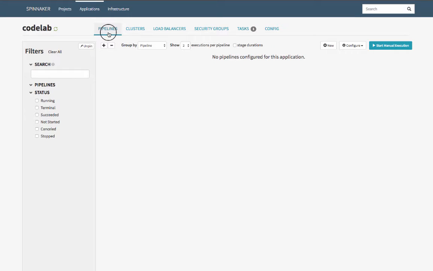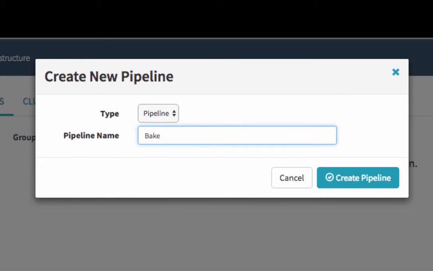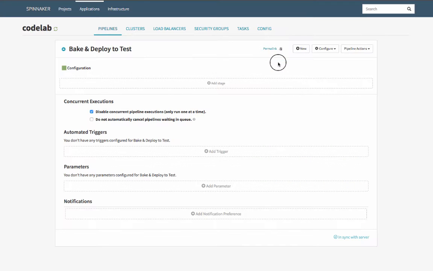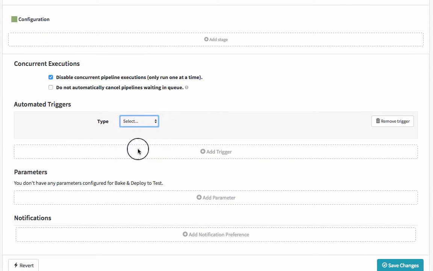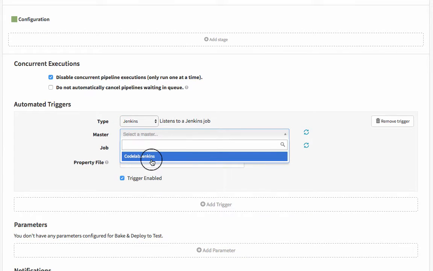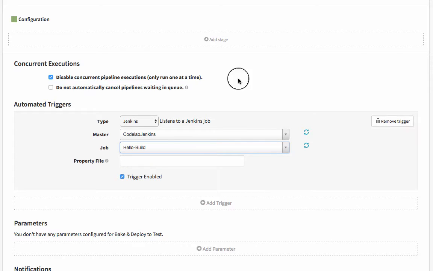We're going to create our first of 3 pipelines. We'll name this one Bake and Deploy to Test. Our pipeline is going to be triggered by the Jenkins job we looked at in the previous video for this CodeLab. One thing to note here is that pipelines can be triggered not only by a Jenkins job, cron triggers, or GitHub webhooks, but also by other pipelines, which we'll do later on.